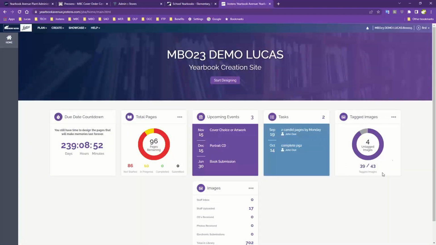Tagged images. This is going to show you how many of your images you have tagged in the book. Now, tagging your images, your candids and all that, is optional. It's not a requirement in order for you to complete the book or any kind of special designing. Where tagging your images does become useful is with our coverage report. It'll help when you're building your book, tagging your images, and also promoting fair play.